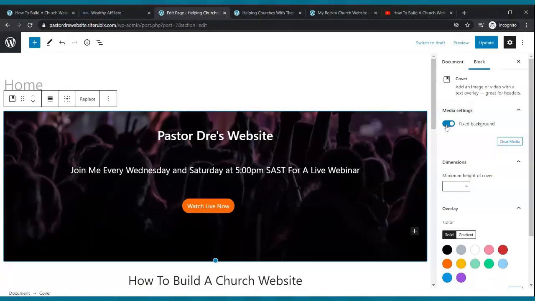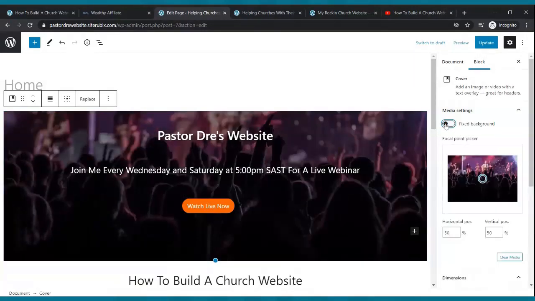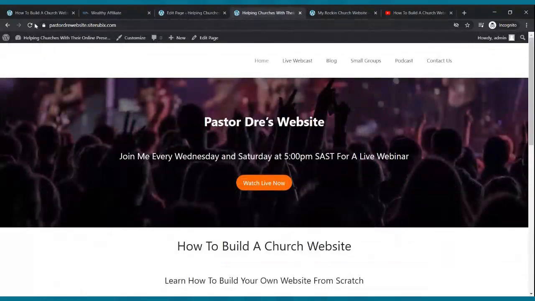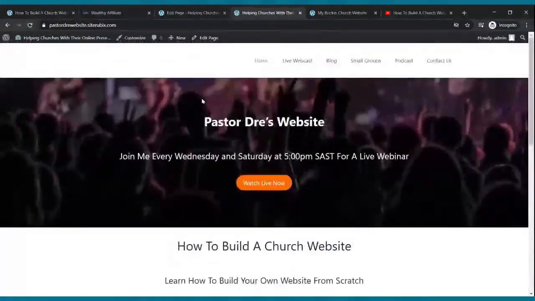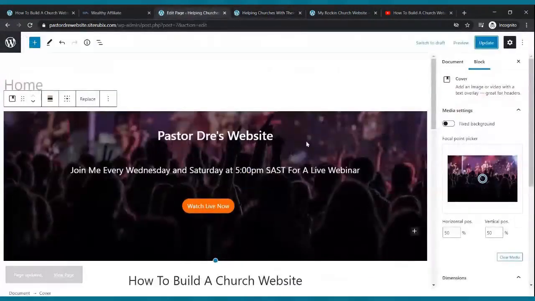Now to undo that, you just click the button. That's it. And you click update again. So now your image will move again. If I refresh the page, it moves with it again. So it depends on what you like, if you want the image to move or if you want it to stay still.